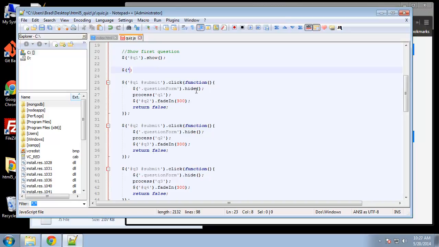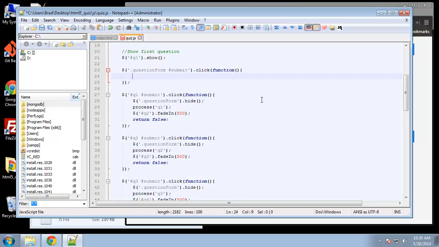Okay, so let's say instead of saying like this Q1 submit, let's say any question that's submitted, and we can do that with the class question-form, and we want to get the submit button, so it has the ID of submit, and we're going to say .click function. Alright, so whenever any question is submitted, it's going to go here, as opposed to having 5 separate ones here.